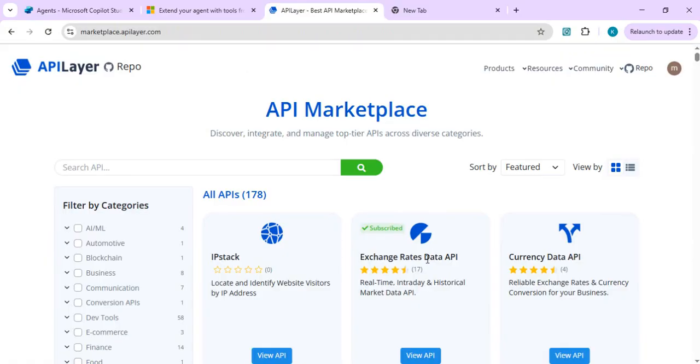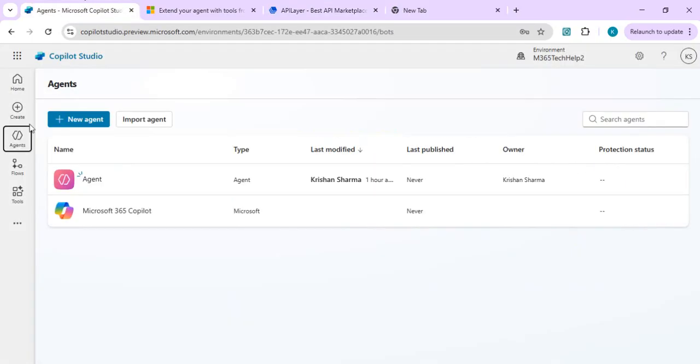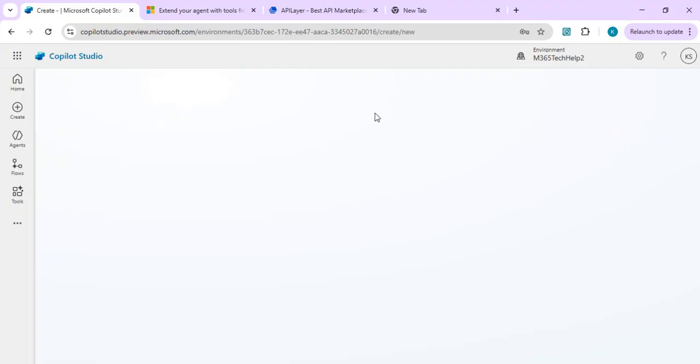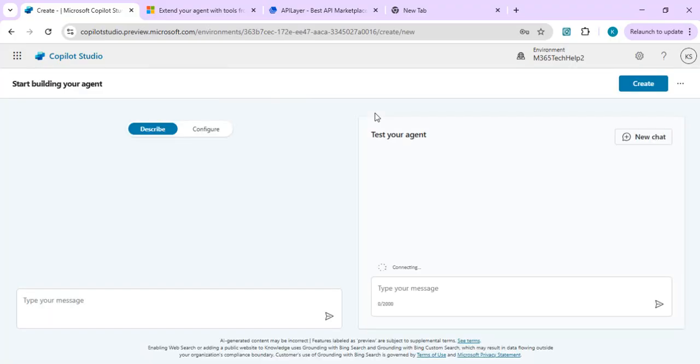This could be one of the tools which my financial users would like to have while extracting data out of my finance data and doing real-time data conversion. So we are going to take a look at this REST API call for the exchange rates data API. I'll go to my Copilot Studio, and as I said, for any agent, if I click on the agent, let's say we are going to build a new financial agent.